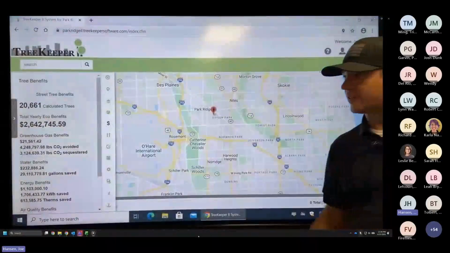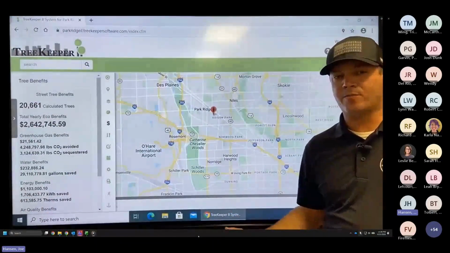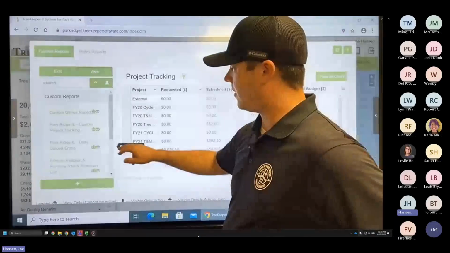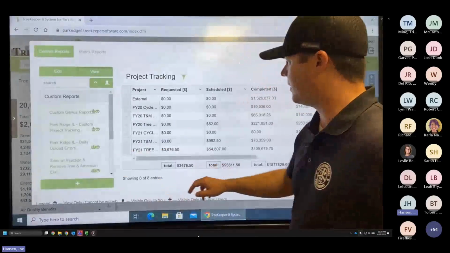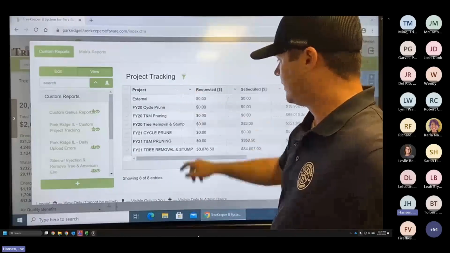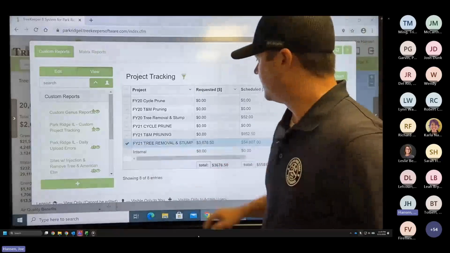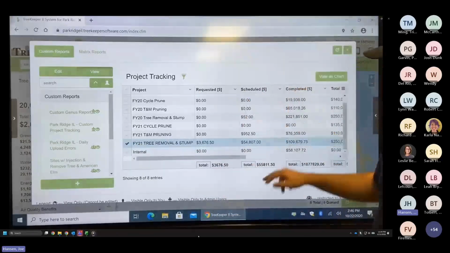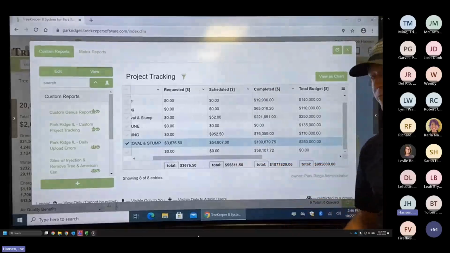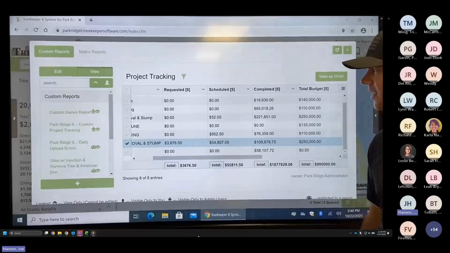So one of the great things for us is we're able to track our dollar amounts of our budget fairly accurately. And the way that we do that is we have all of these projects already pre-set up in here. So let's open this up a little more and we'll look at FY21 tree removal and stump, okay? So we have requested, scheduled, and completed. And we kind of talked a little bit about how the requested works and the completed works for the work orders when it goes out to the contractors.